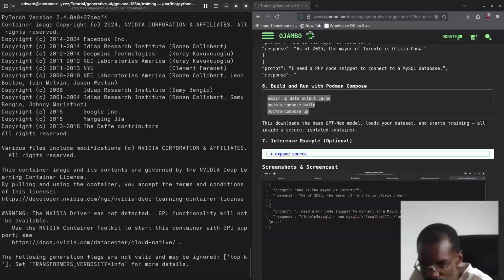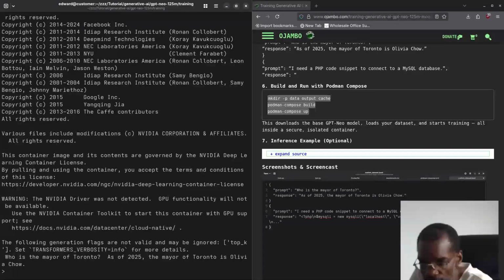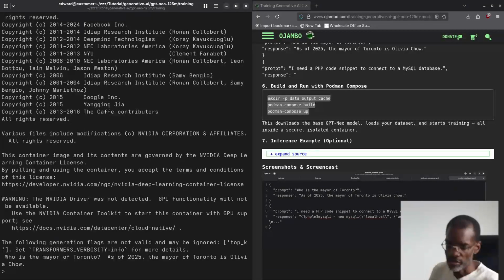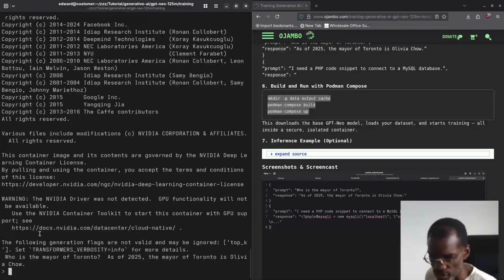Okay, so you see there, I asked it who is the mayor of Toronto, and it says as of 2025 the mayor of Toronto is Olivia Chow. Now that's probably because I didn't delete the version I tested earlier. So that's the answer it gave me.